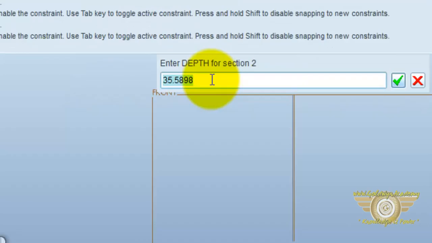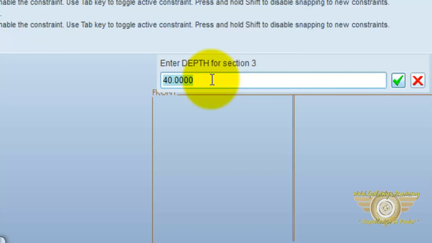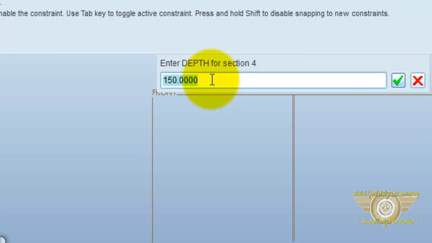You can enter the depth of the section, different. First, between 1 and 2, how much depth you can apply this way. Okay. Now section 3 depth. OK. Now section 4 depth.